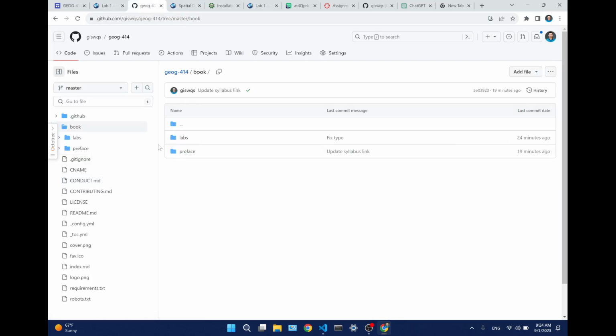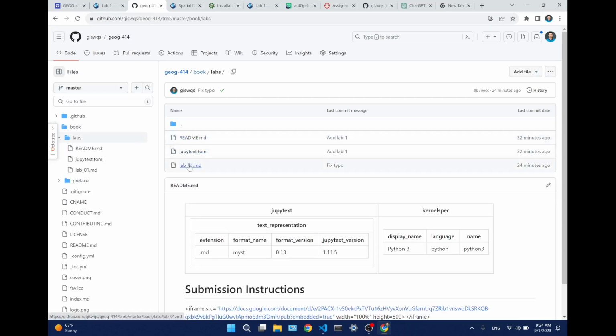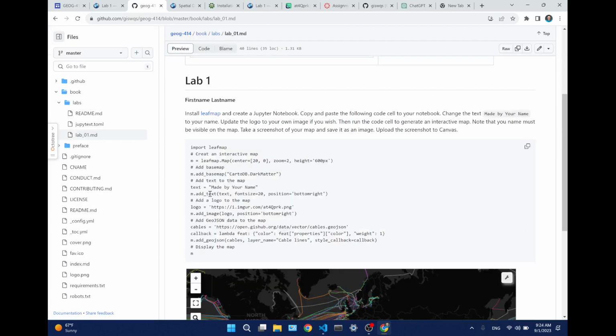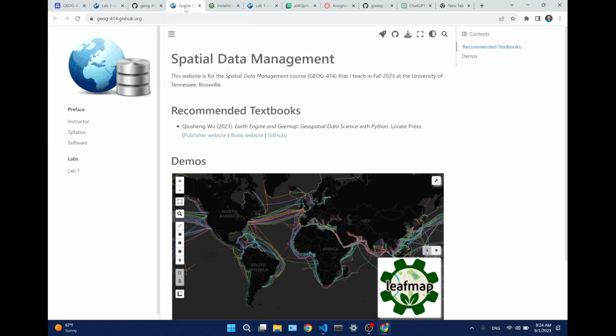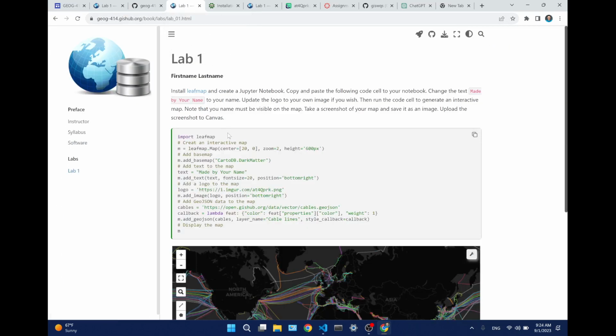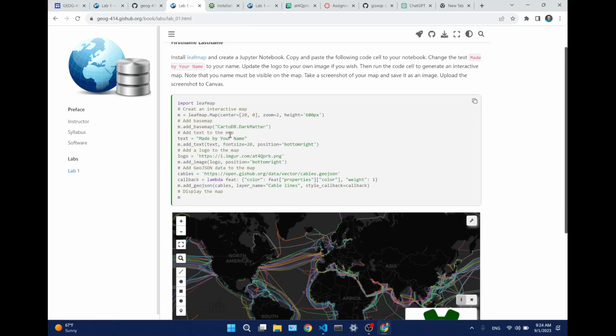If you go into the book and then the labs, you should be able to find lab 1, for example. This is actually the markdown file. I use markdown to create the lab assignments and also notebooks. Markdown is pretty simple, a markup language that allows you to have all kinds of formatting within the text. I will cover more in the future, but for now, just forget about that. What you see here is the markdown turned into a website, and here you can see all the syntax.